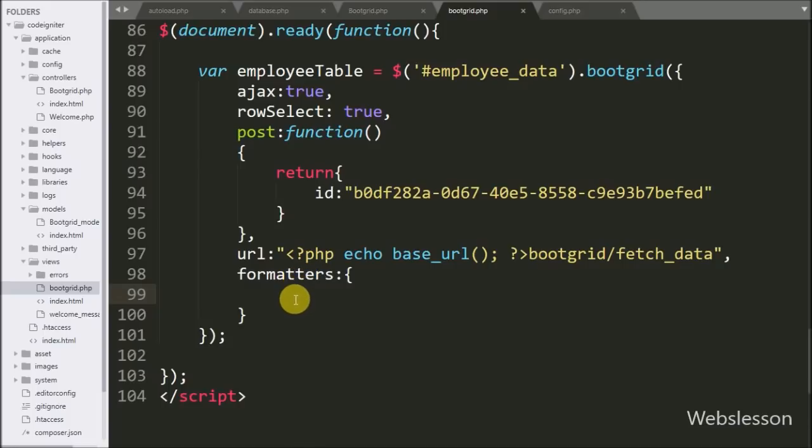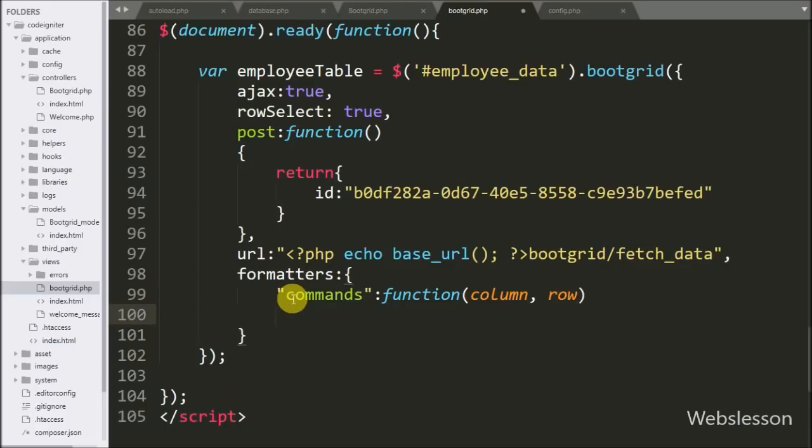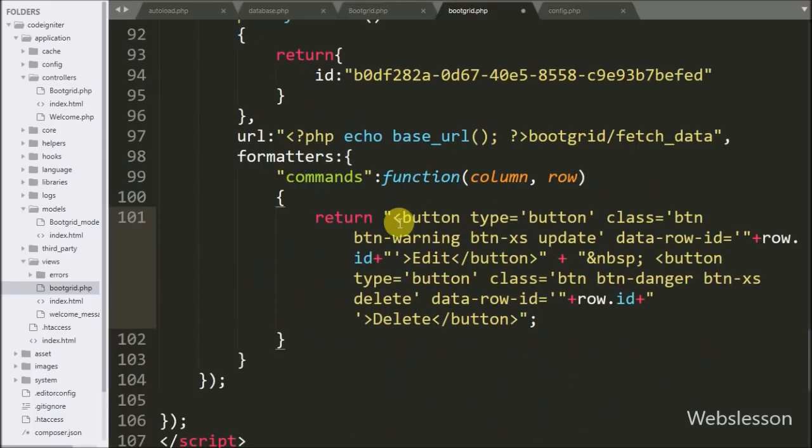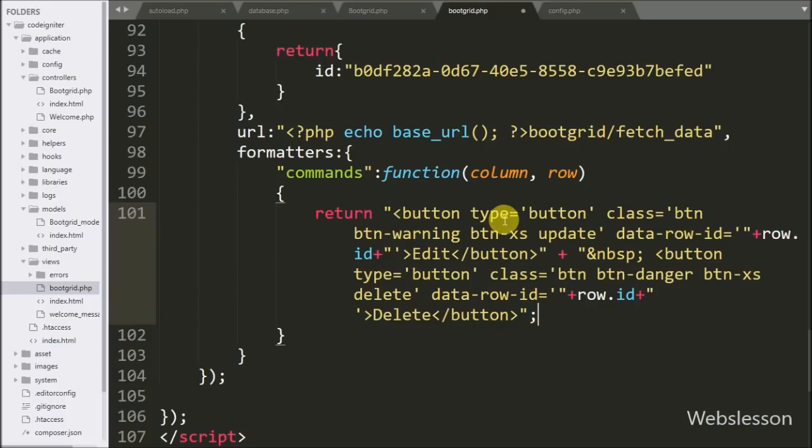Under this, we have written a command function with column and row arguments, and under this function we have written a return statement with the HTML code of the edit and delete buttons. If you want to add edit and delete buttons, then you can get them by using this formatters option. It will return the HTML code of the edit and delete buttons, and in these buttons we have added one data-row-id variable, whose value is equal to the row.id variable in both buttons. This value is nothing but the data of the ID table column of each employee.